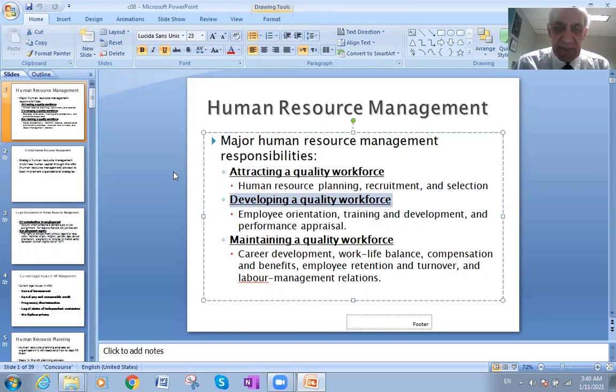The third thing is maintaining a quality workforce. It means always keeping them updated in training, by giving them balanced compensation, benefits, employee retention, and turnover management. Those are the ways you will keep them always quality, maintaining a quality workforce.